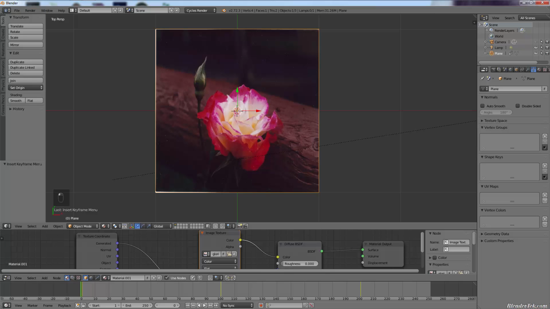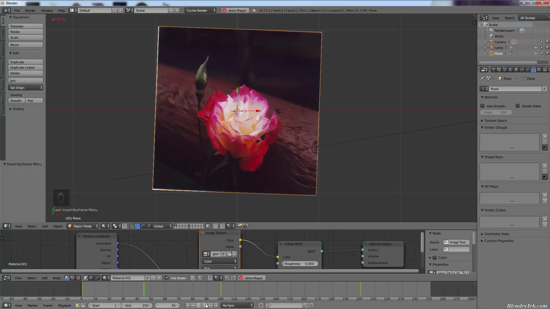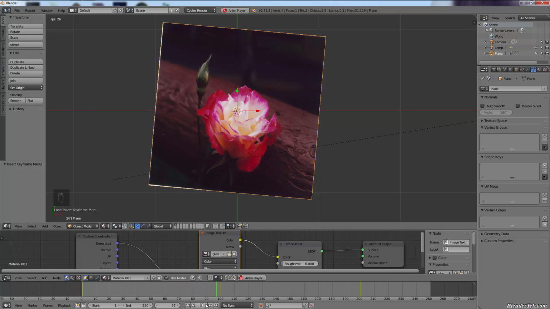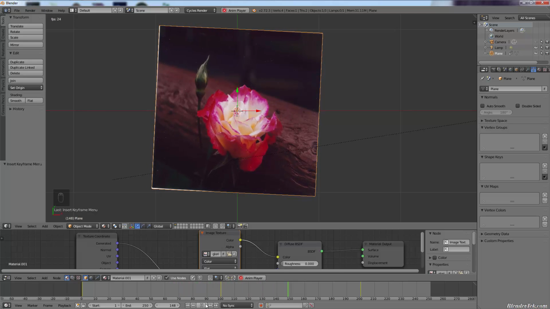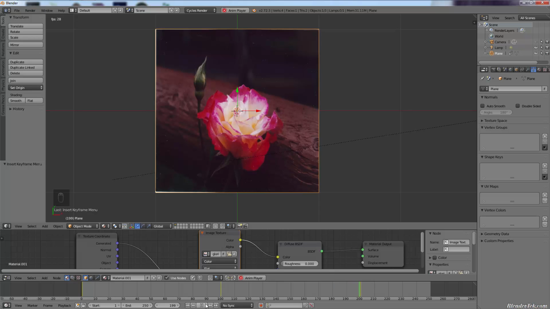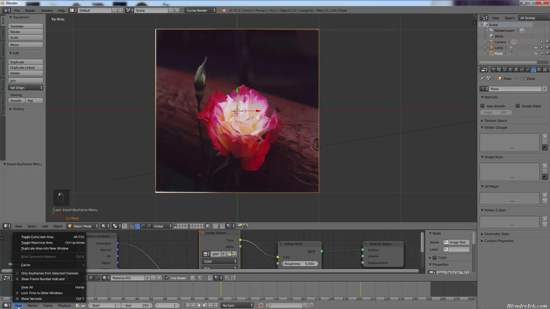Now if we view our animation, yes, it is moving, but it's kind of boring. I mean, you could use this for, I don't know, some sort of intro to a movie or something, but your imagination's really the limit here. If I clear all the keyframes, how do I do this from here? I only know the hotkeys.